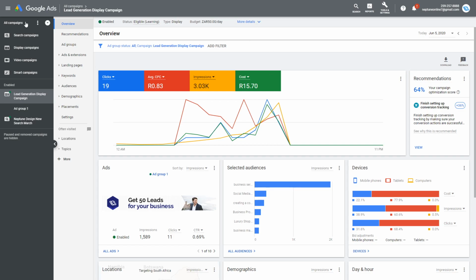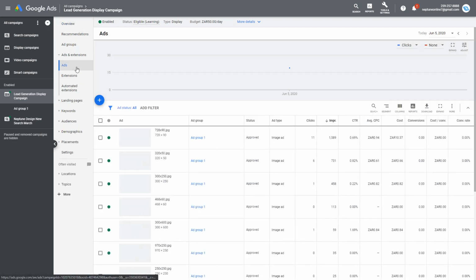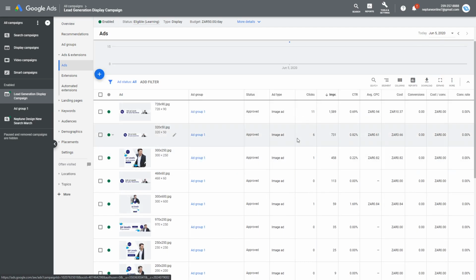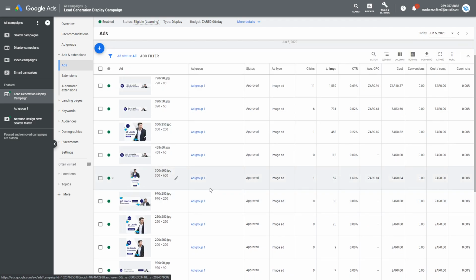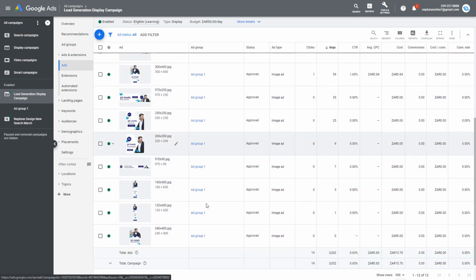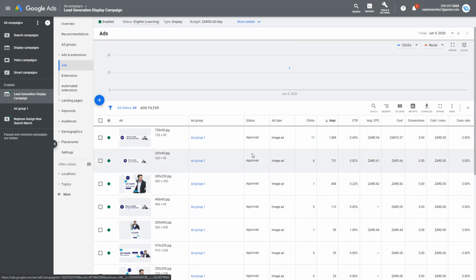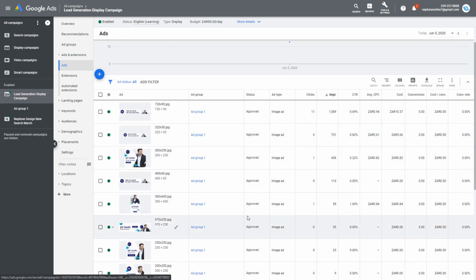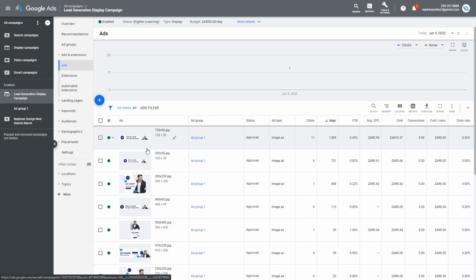Okay, so if you look on the top left hand side, you'll see that it says enabled over here, which means that I've enabled my ads. And also if I go to ads and extensions and I click on ads, you'll see that next to each and every single image of my ad, it shows that it's approved. So you can see it says approved, approved, approved, approved over here. So I know that my ads are approved.